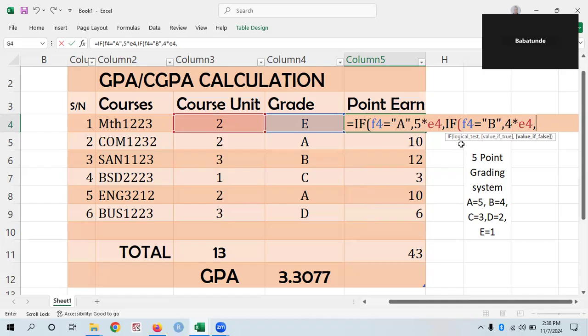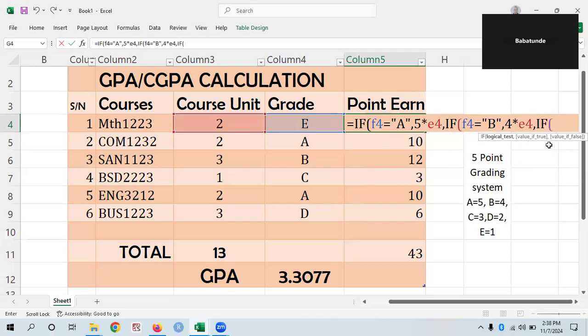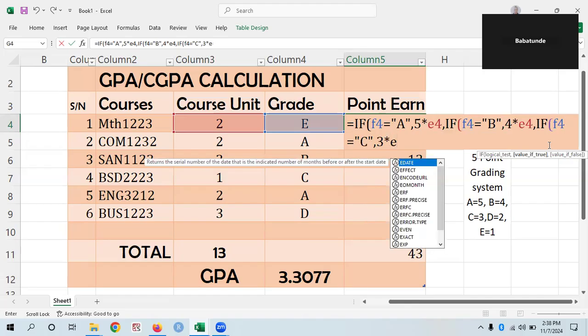What if your grade is not B? It is C. Check for C. So if F4 equals C, then what should happen? Multiply 3 times E4, that is the unit, E4.